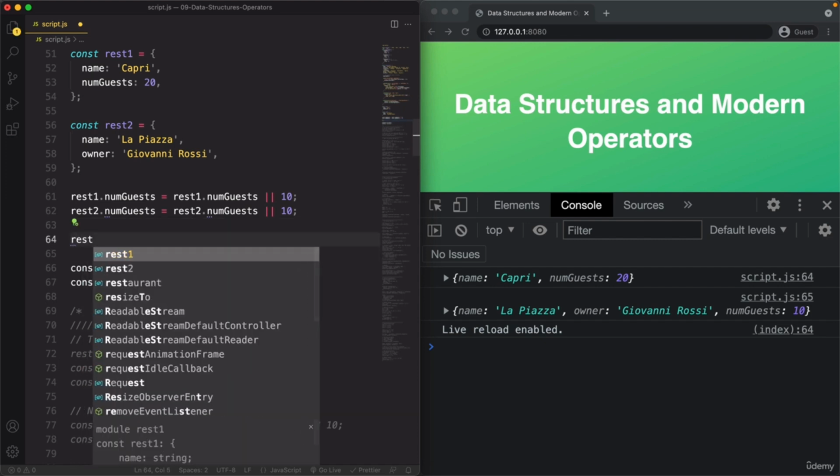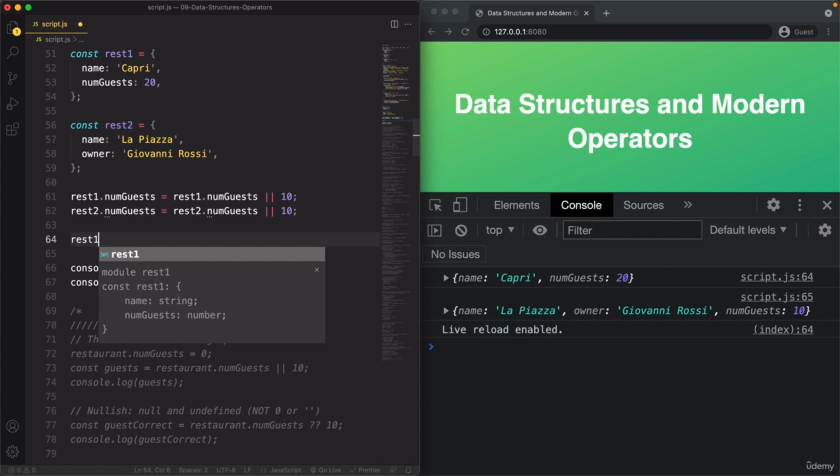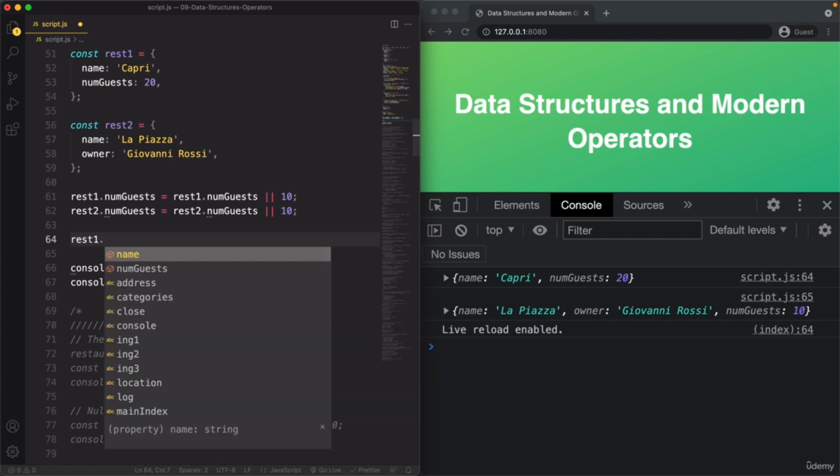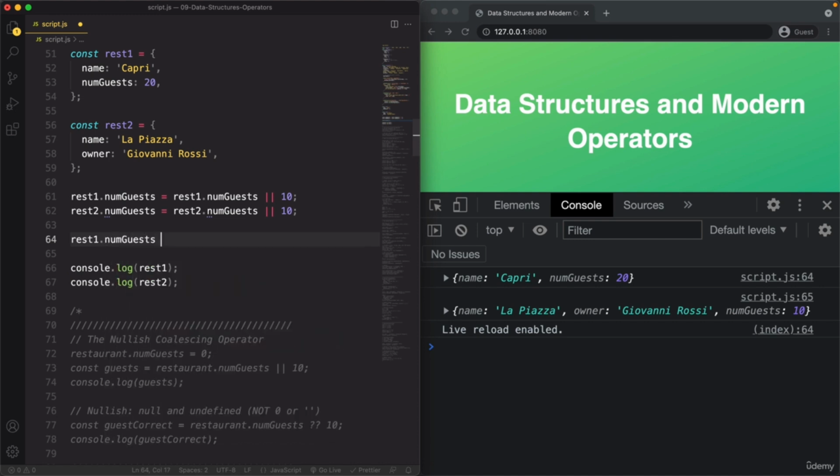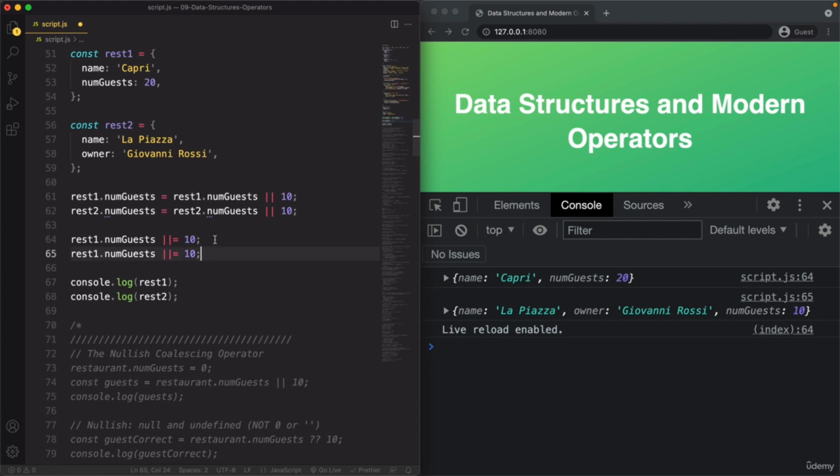So with that operator, we will be able to write the same thing basically in a more concise way. So rest1.numGuests. And now instead of repeating the same thing again, like I did here, I can simply write OR equal, and then 10. And that's it. So this here is exactly the same as this one, but in a more concise way.